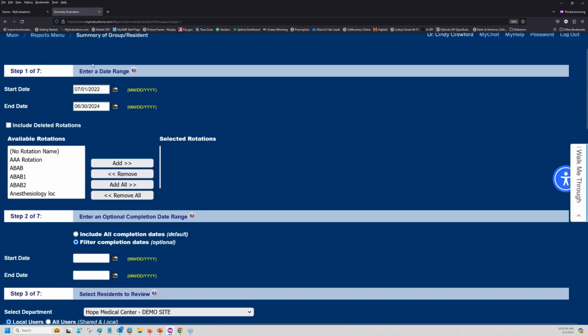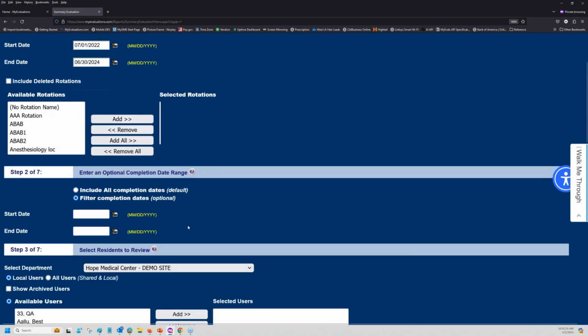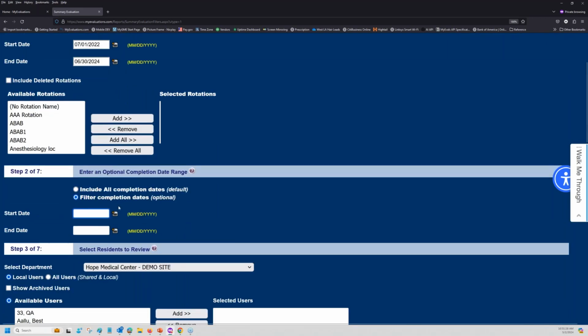Let's assume you ran this report with this date range on December 31st. It's now May 2nd, 5 months later. You want to rerun this report, but you want to locate only those evaluations that were completed since the last time you ran the report. So since December 31st, you might put a date range here from 12/31/2023 all the way through today. So this would only show you new results.